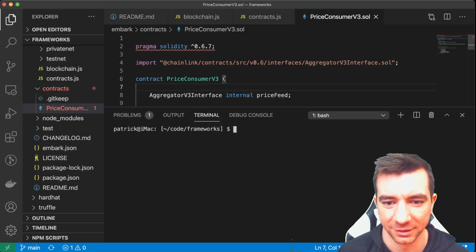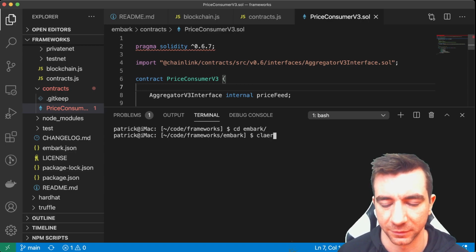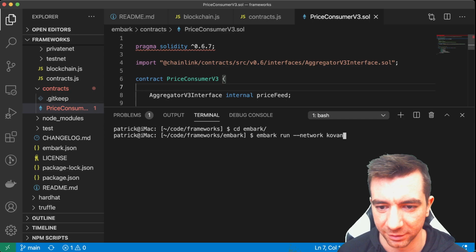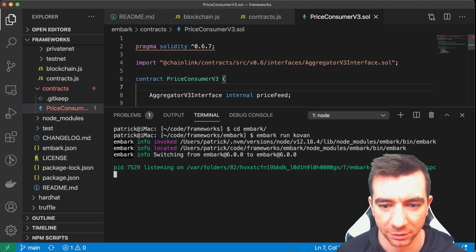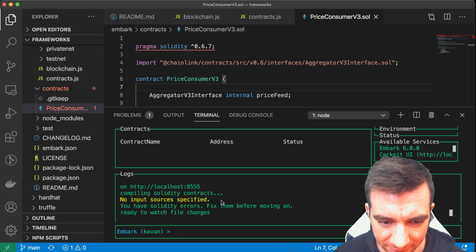Django. CD. Embark. Okay. All right. Embark run. We just do Kovan. And this should deploy to Kovan. Oh. You have sliding errors. Fix them.